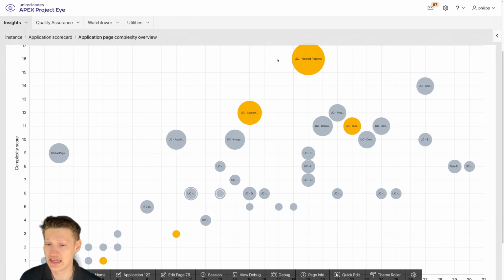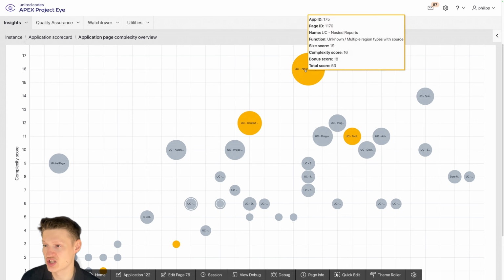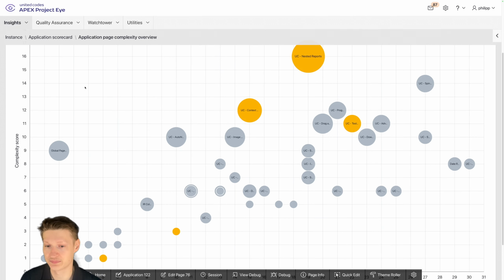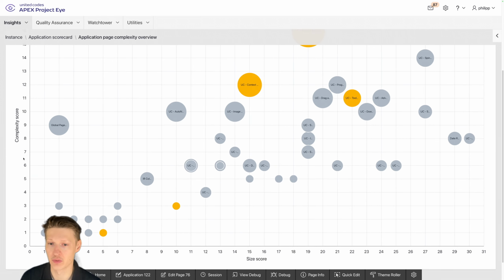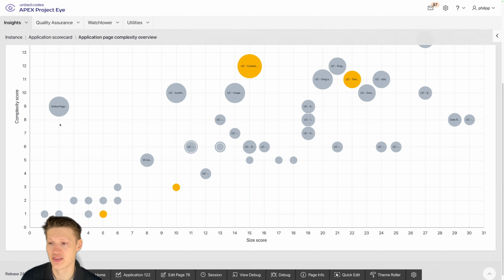Down below here, we can then inspect our pages. And what you can see here is a bubble chart. So on the y-axis, we have a complexity score. So the more complex, the more on the top of this chart the bubbles are. And on the x-axis here, we have the size score. So we differentiate between actually complexity and size.